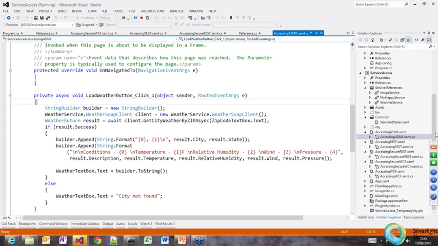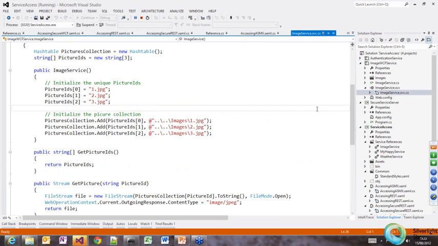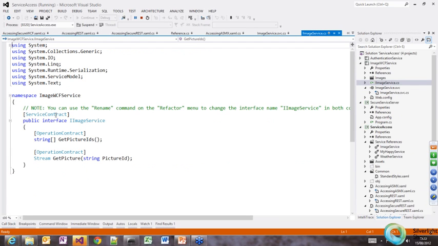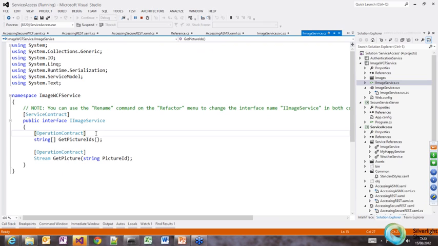I have here a very simple WCF service. As you can see here, this is the implementation. I actually wanted to open the contract. So this is my service contract. It's an image service that returns a list of picture IDs, and that is the operation contract. It will simply return me a list of IDs.